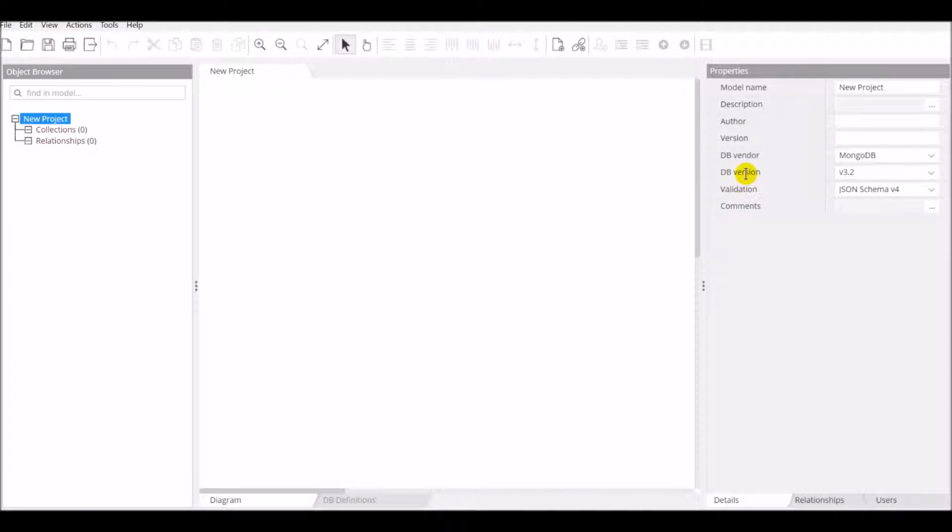The right-hand pane displays the properties of any entity you select in the object browser or central pane. This is where you maintain the characteristics and constraints of each entry. If you need more space for the central pane, you may toggle the two side panes using the View menu.